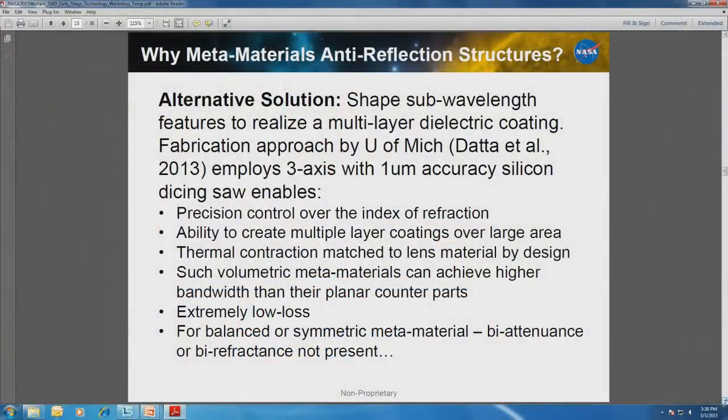Next slide, please. The problem with that is that the stresses that are built up in that tend to pull chunks of material out of the lens and cause other kinds of issues. It can also deform the very shape of the lens, and that's bad. So what we looked at here is an alternative solution. We make sub-wavelength features to realize the multi-layer coating.